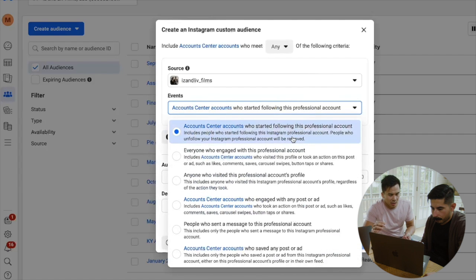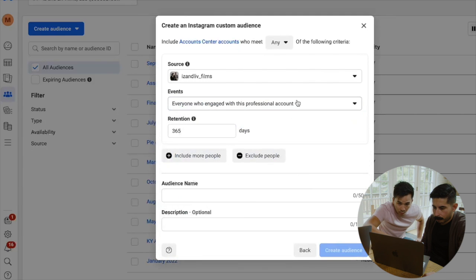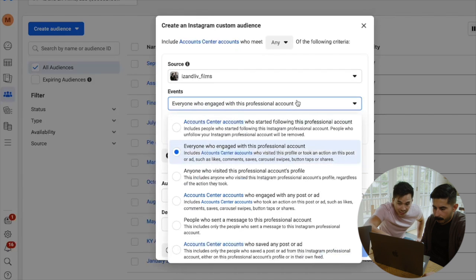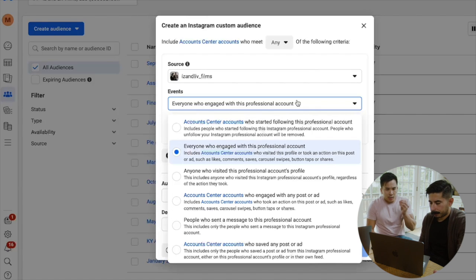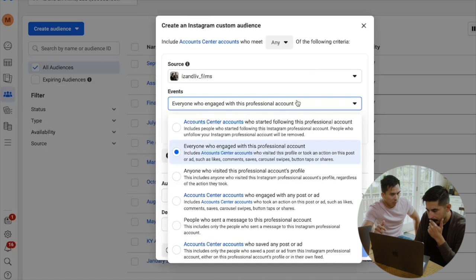Let's say maybe you don't have enough newly engaged couples following you yet, but you made an ad: everyone who engaged with this professional account. So that says everyone who visited this profile or took action on this post or ad, such as likes, comments, saves, carousel swipes, button taps, or shares. Right. So let's say you literally made an ad targeted to newly engaged couples where you're just getting them to engage because it's super valuable. You can create an audience of anyone who engaged with your content within the next 30 to 180 days.